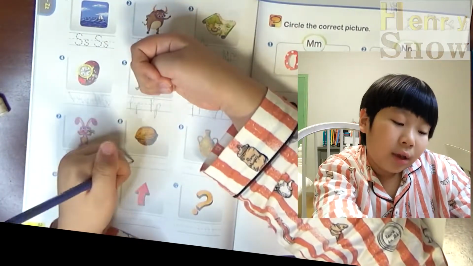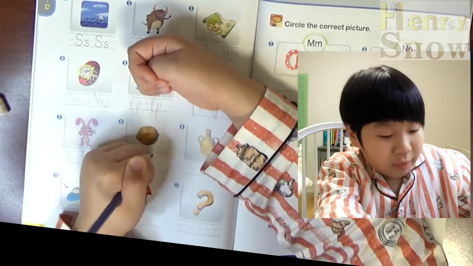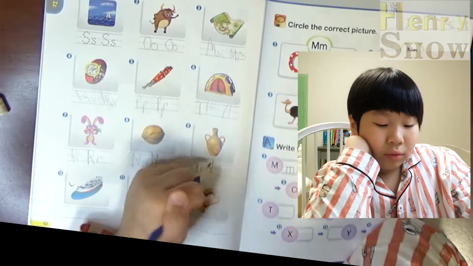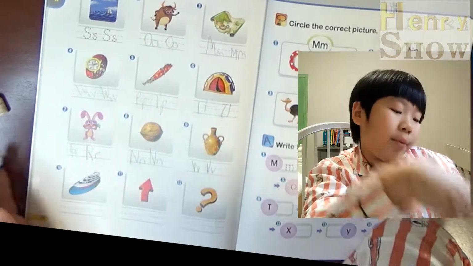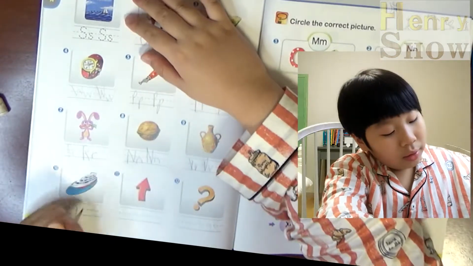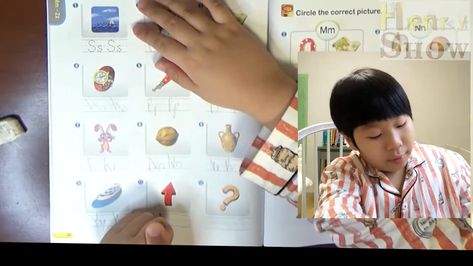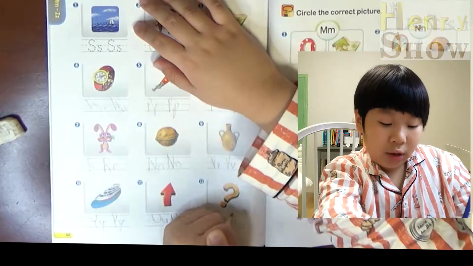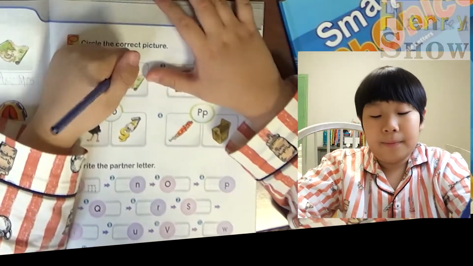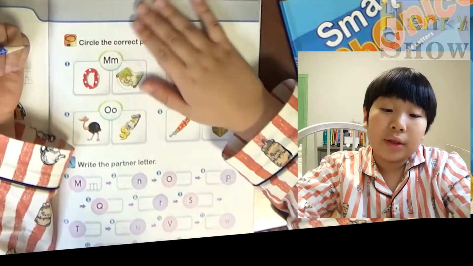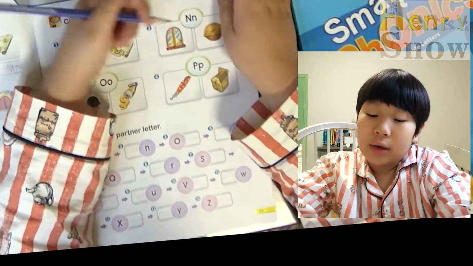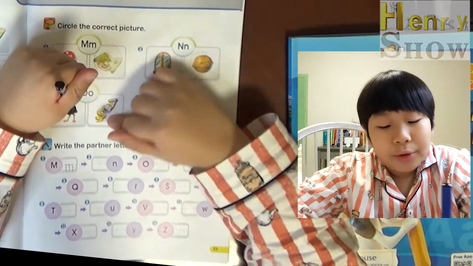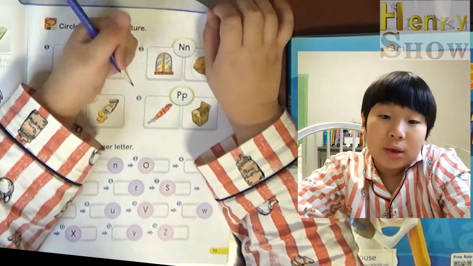Number 8, nut. Nut begins with N. Number 9, vase. Number 10, yacht. Number 11, up. Number 12, question. Now, M. Map. O does not begin with M. So, map. M. Nut. Ostrich begins with O, right? Yellow dot. So, ostrich. Pen begins with P, not a box.